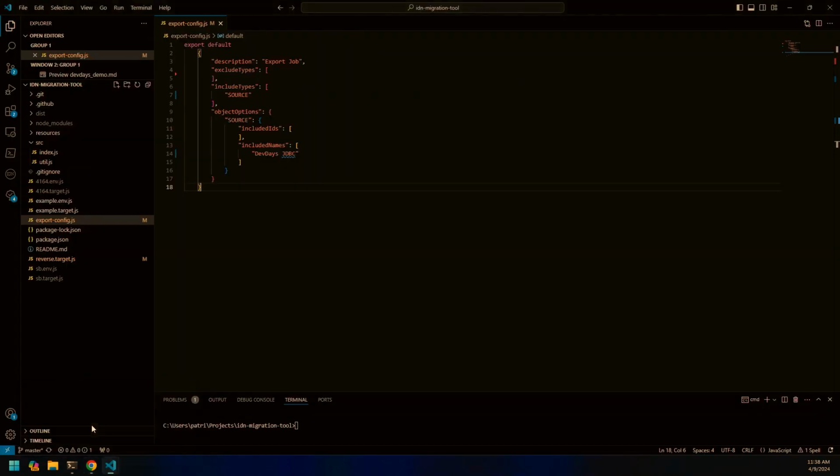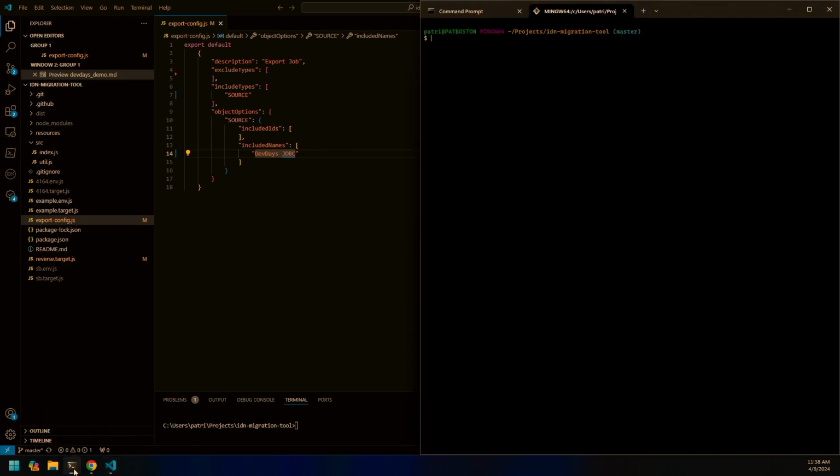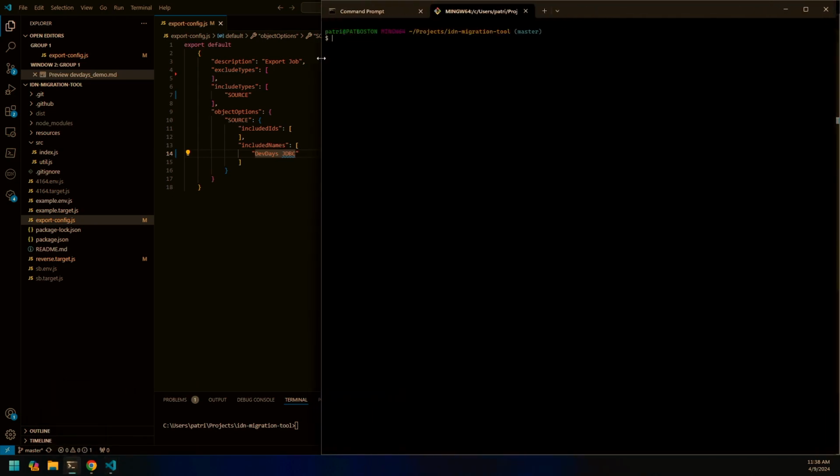Okay, so let's actually hop into the tool here. As I spoke about in the slides, one of the first configuration files that we have to set up is our export config.js. This is a simple JSON file, again following the SPConfig export schema that you have to use. For the demo, I'm just going to be exporting my single source called devdays JDBC. I have some of my commands over here on the side that I can copy over. So we're going to pull up our terminal here and make this a little bit bigger.